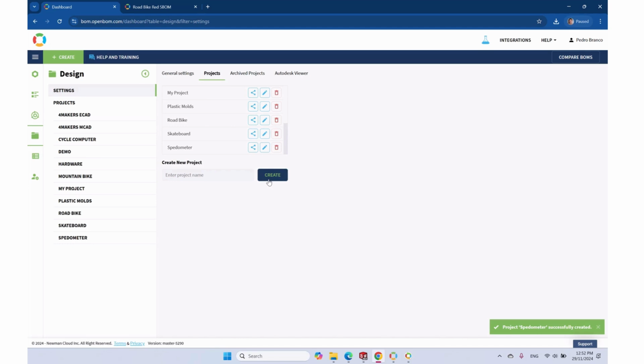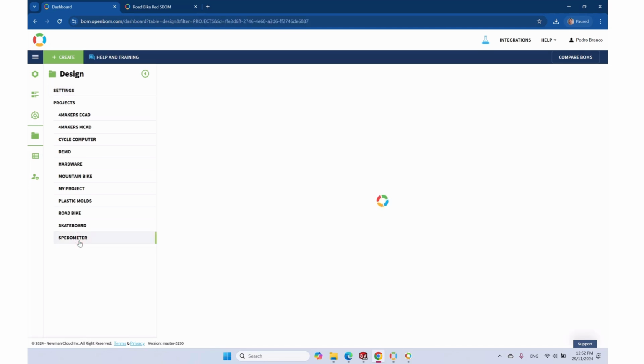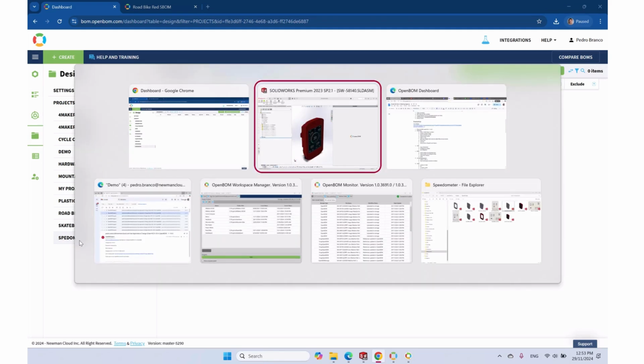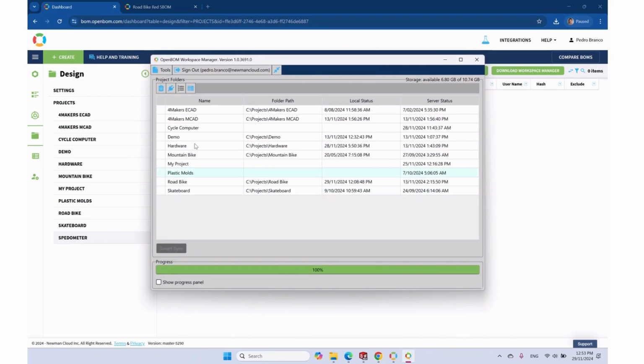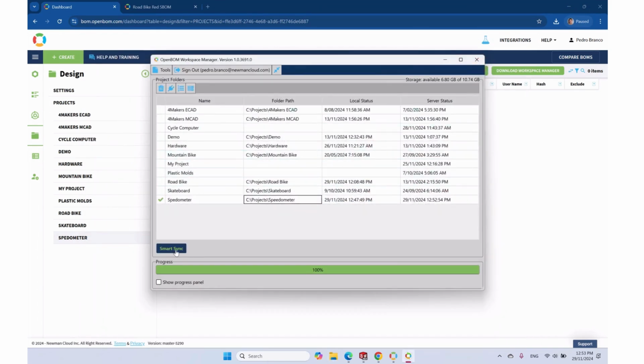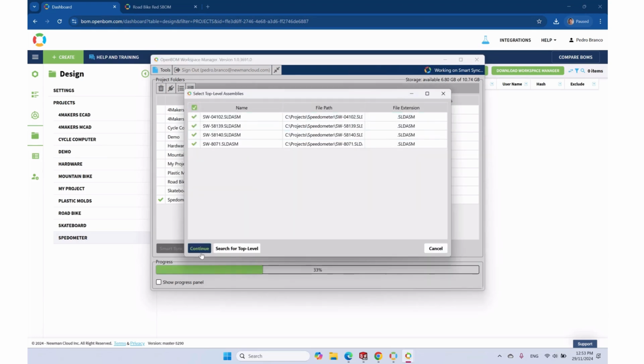So this is how we solve the problem to collaborate from anywhere in the world. So the project aggregates information from all users. So it starts by one user uploading data. So it starts by mapping the project to a local folder. This folder already has data and smart sync to OpenBOM storage. So this is the first step.